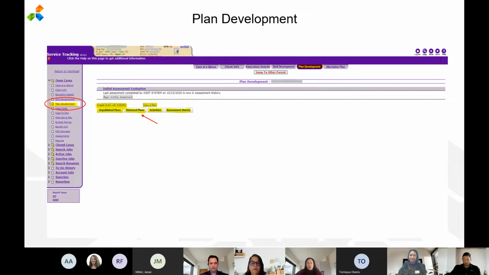If a case does not have a current open IRP or ARP, the screen will look similar to this. Starting on the top, you will see Initial Assessment and Evaluation. This will show you the last time an assessment was completed in the OSST system and by whom. If an assessment was never completed, it will say Begin Assessment. On this customer's plan development screen, it says under the Initial Assessment Evaluation by OSST system, which means the last assessment completed on this customer's case was completed by the customer through the OSST client system on 10/23/2020. If it was last completed by a case manager, the name of the case manager and date would be shown.